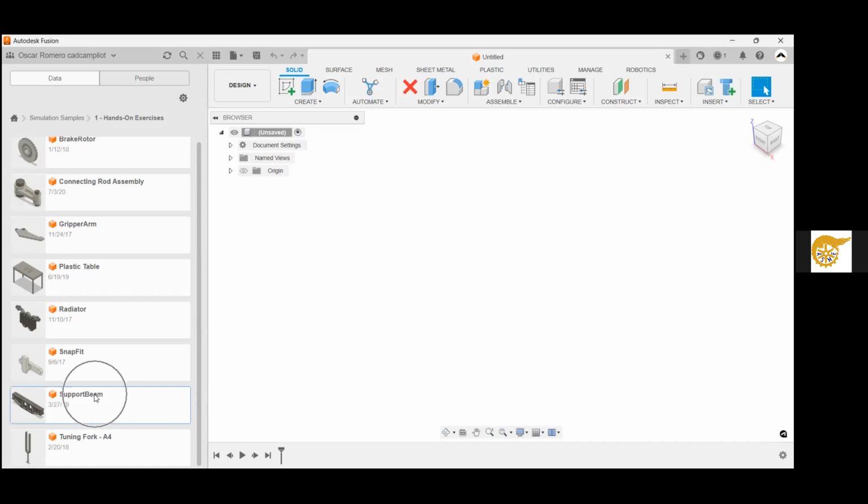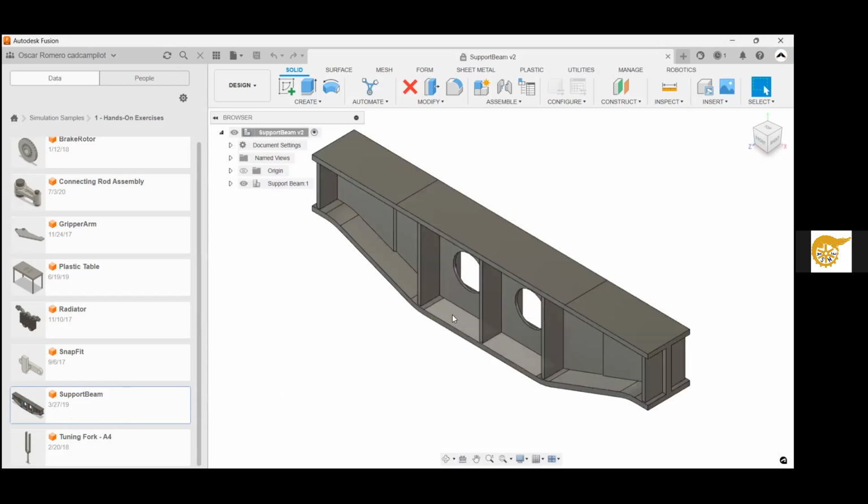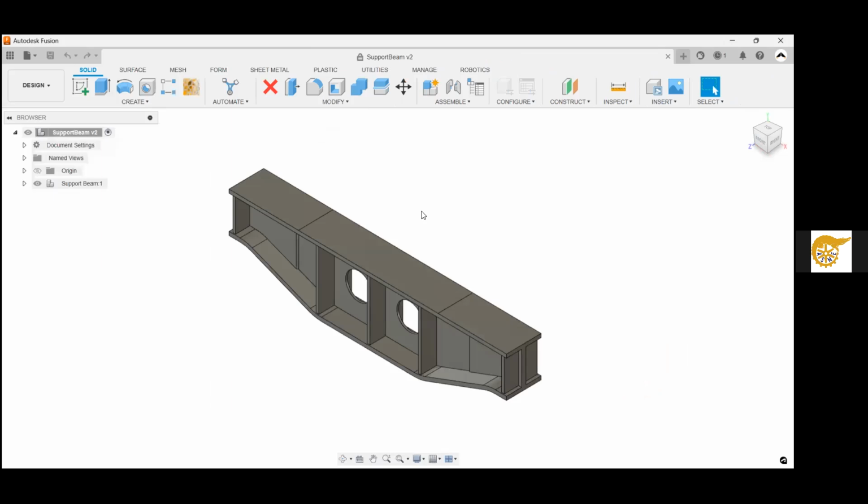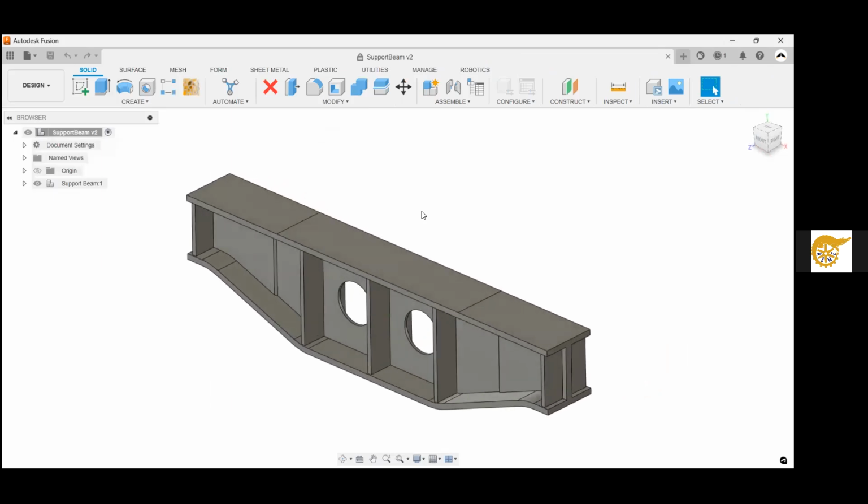The model that I'm going to use is towards the bottom here. It's called Support Beam, and I'll just double click to open it. It'll come into my workspace, to my canvas here. And this is what you saw when I first opened Fusion. I'm going to hide away my data panel so I get a little bit more real estate when I'm looking at the workspace.